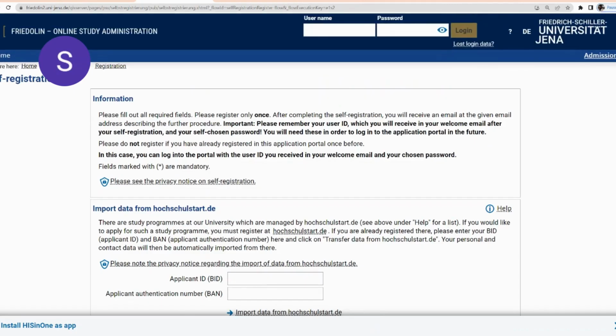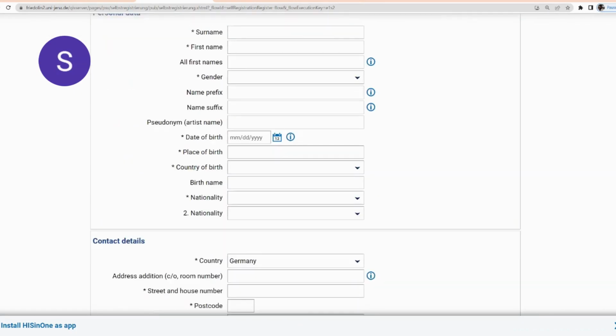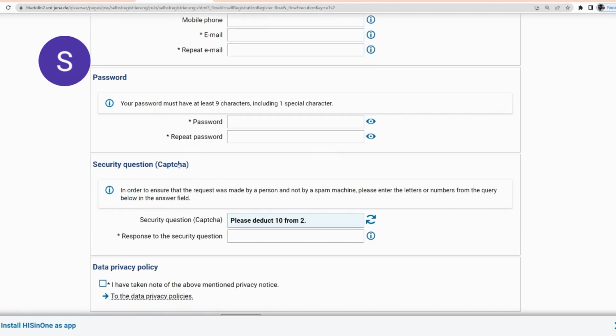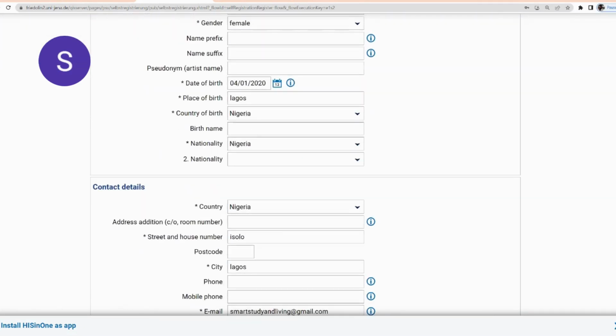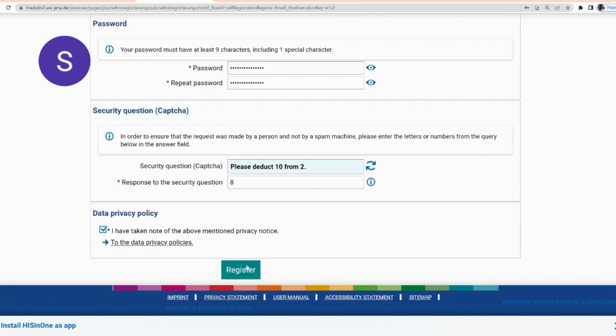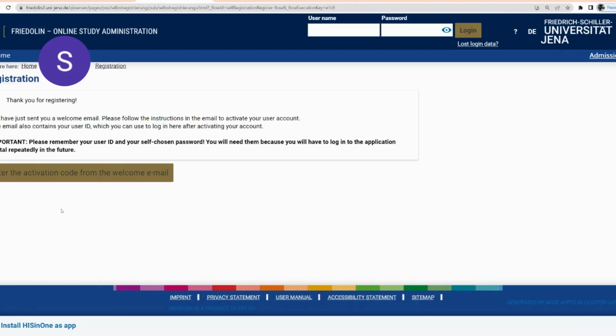And now it lands you on this page where you're going to basically be filling in your personal details, your contact details, creating a password, your security, and then you accept this privacy and click on register. So once you have finished filling your details like this, you click on this button, register. So here we have to enter our activation code from the email.